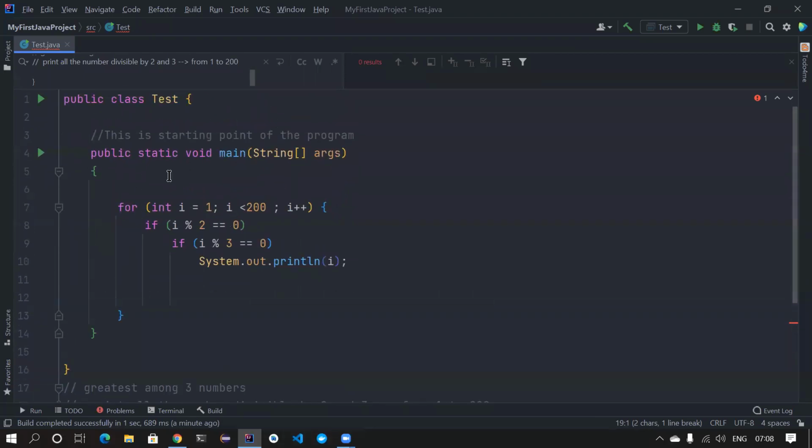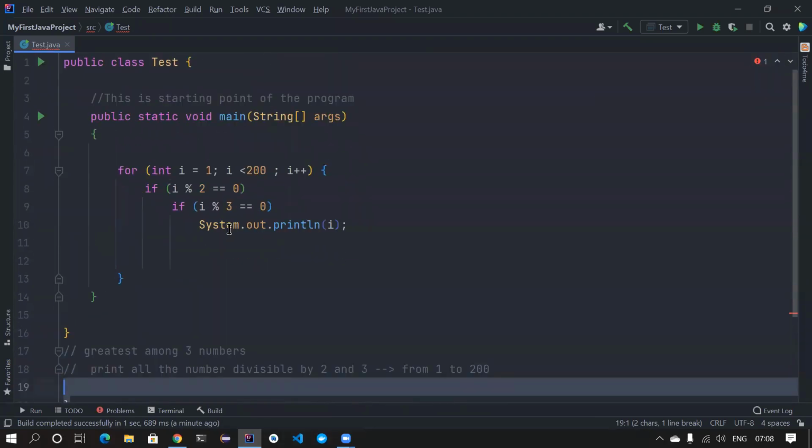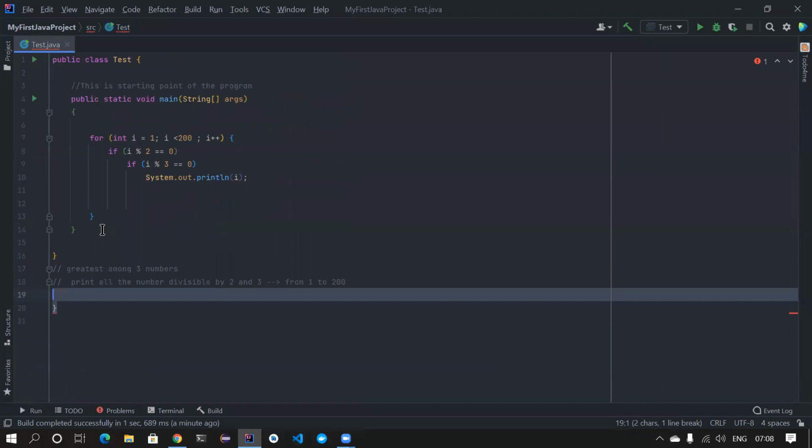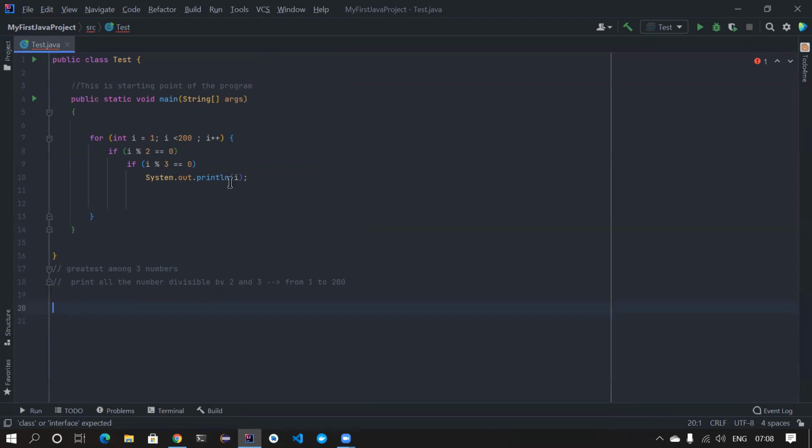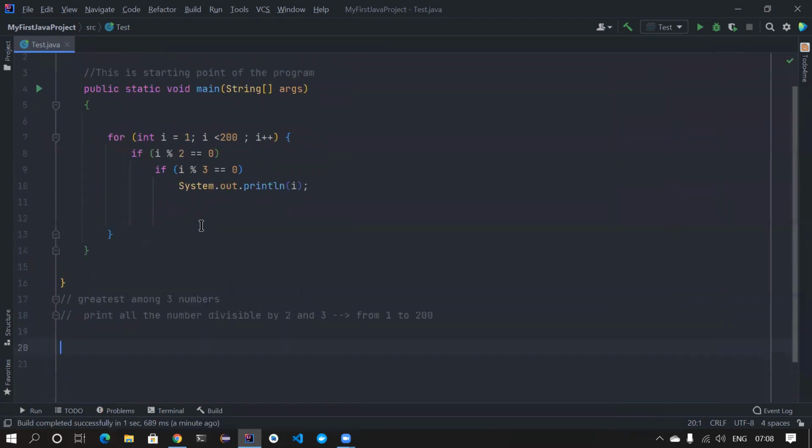I think I've messed up something. Erase this. Okay, so if you notice, there is an extra bracket here. Let me remove this. Again, guys, I'm using a plugin called Rainbow Brackets.